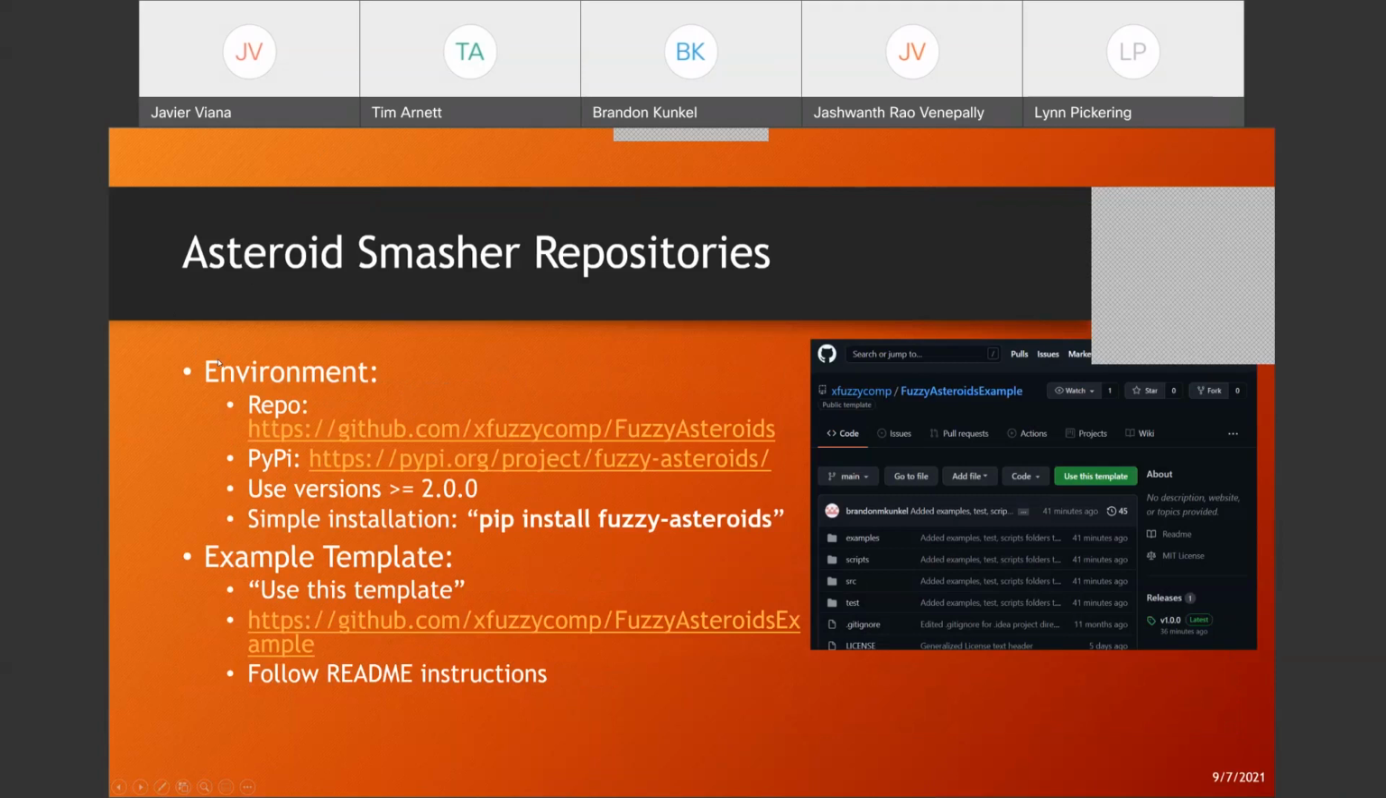So we've created this environment repository. It is posted on GitHub. You can get to it through this link. You can go through the source code. But the way it's worked out is we have it set up so it will upload to PyPI. You can pip install it on your computer. For this year's competition, we recommend using versions greater or equal to 2.0. And we will be making changes to the environment throughout the competition if we find bugs from the competitors, or if we decide to add new features to make it a more seamless operation. But when you need to, you can just use pip install or pip install upgrade fuzzy-asteroids.